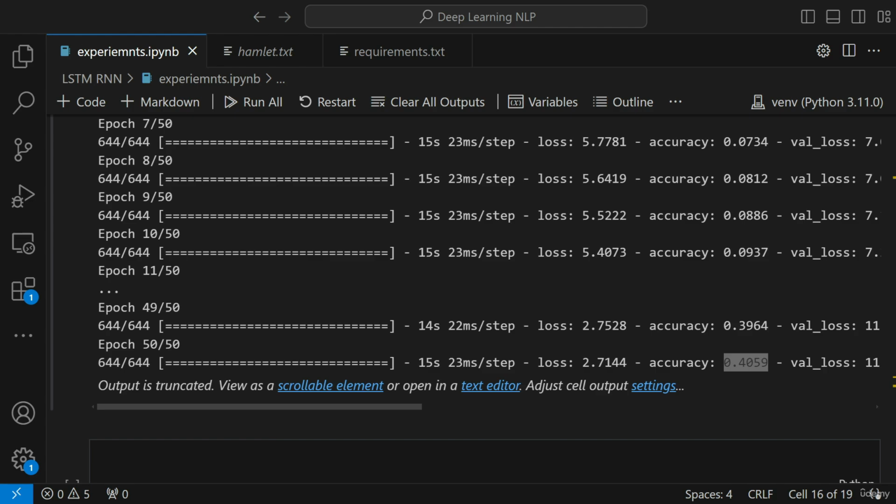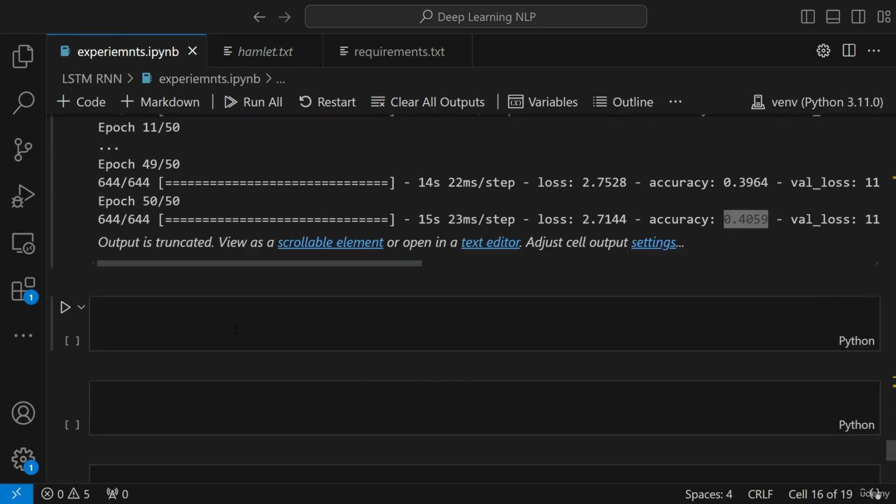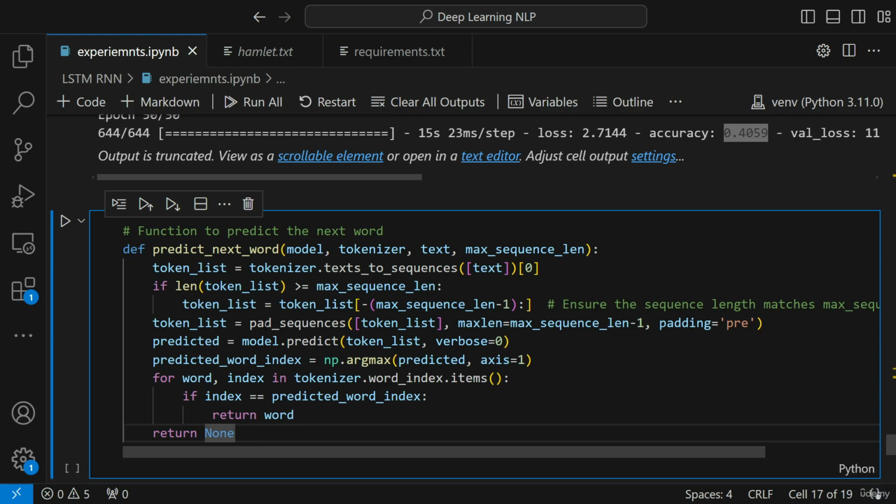Okay. Now what we'll do is try to create a function which will be able to predict the next word. So this is nothing but predicting the next word. Here we need to give the model, tokenizer, text and max sequence length. First of all, we'll use the tokenizer and convert the text into a sequence, as we did before.